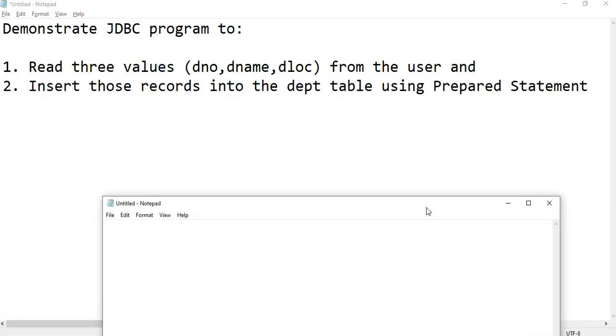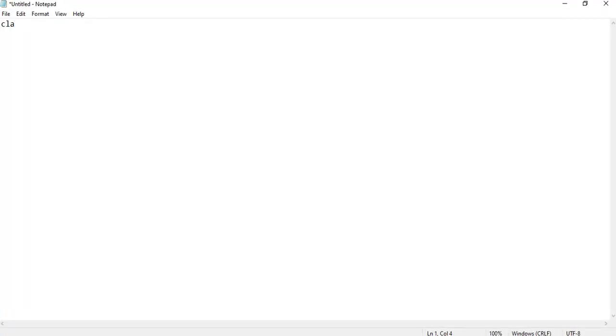Okay. Next, I'm going to take a class, and the class name I want to give is test2. In test2 I want to write a main method, so public static void main, with the String arguments. Then afterwards I'm taking Scanner sc equal to new Scanner(System.in).